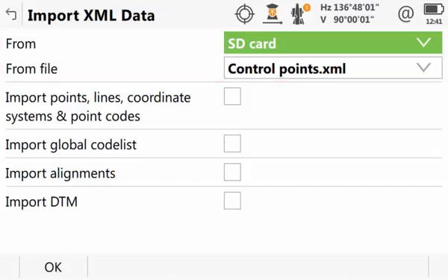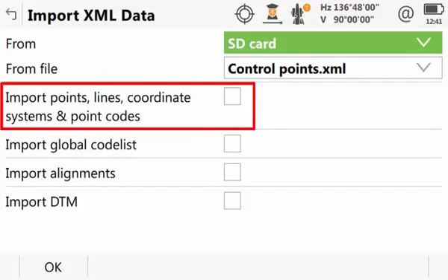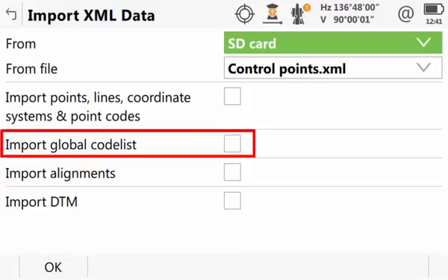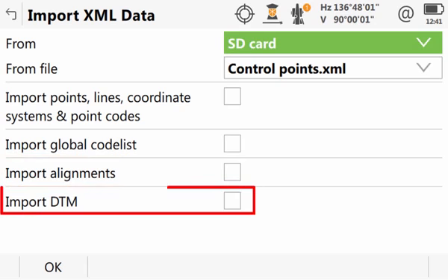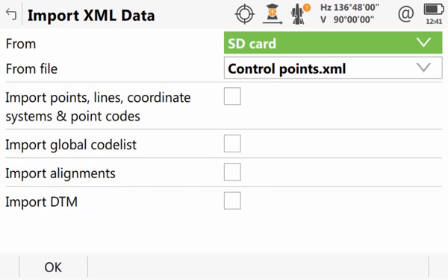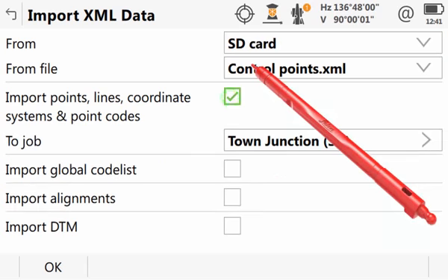Next, we're able to select what type of data we'd like to import from our XML file. As XML files are able to contain a wide variety of data, it is not only possible to import points, lines and traditional data, but also a list of codes for Leica Captivate to turn into a code list, alignments, for example to be used by the road, rail or tunnel apps, or even digital terrain models to be used in apps such as Stake DTM. However, as our XML file contains only points and lines, we'll simply select that option.